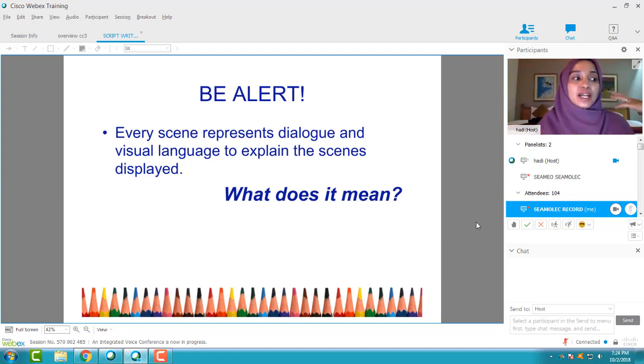And then visual language, we can see that visual language is needed to beautify or to confirm the scenes that might not be able to be replaced by dialogue. So without using dialogue, you can still get the story, the message, delivered to the viewers.